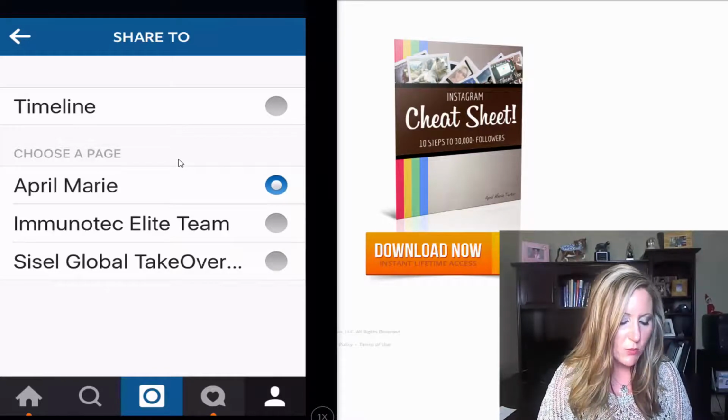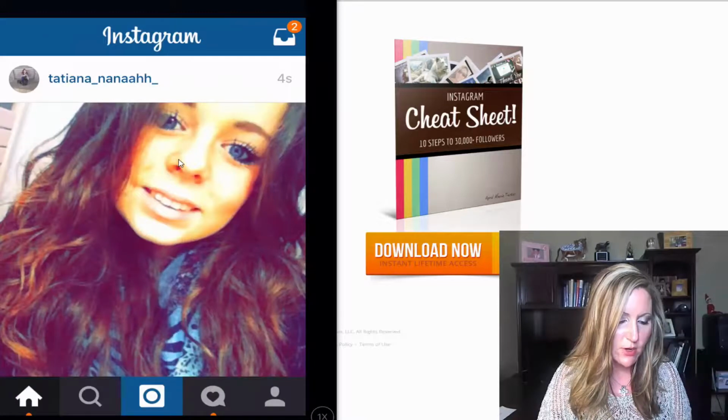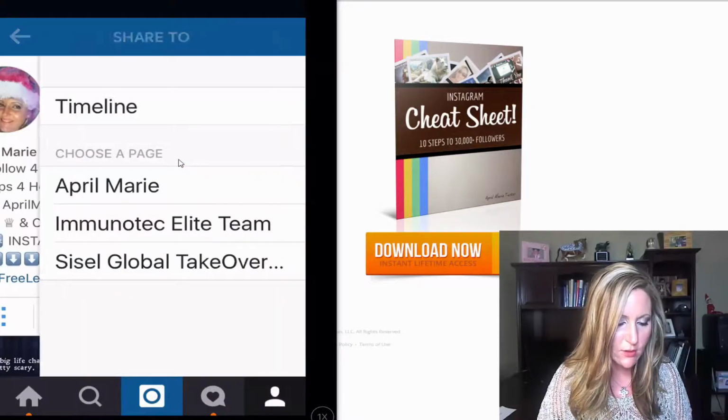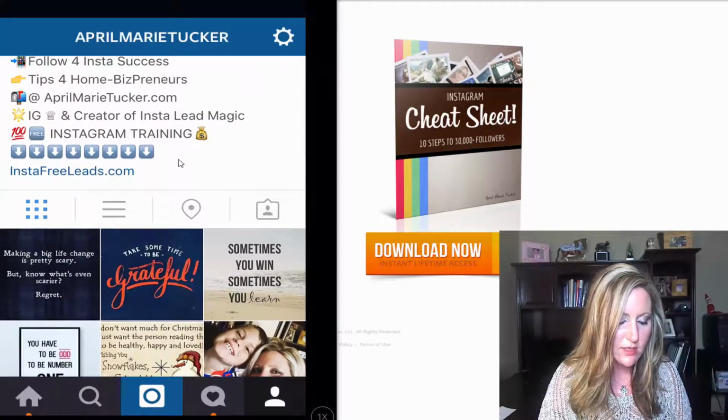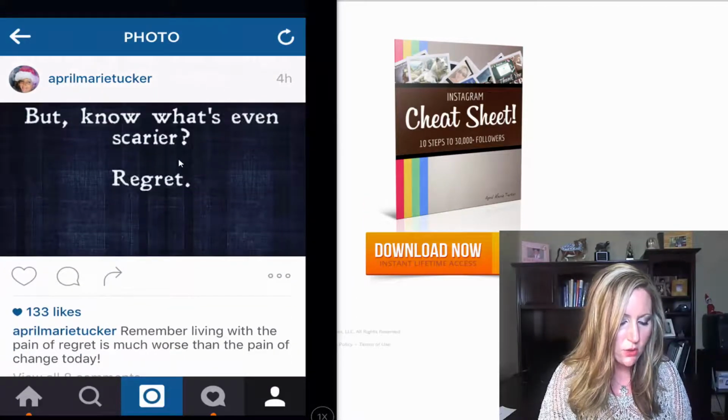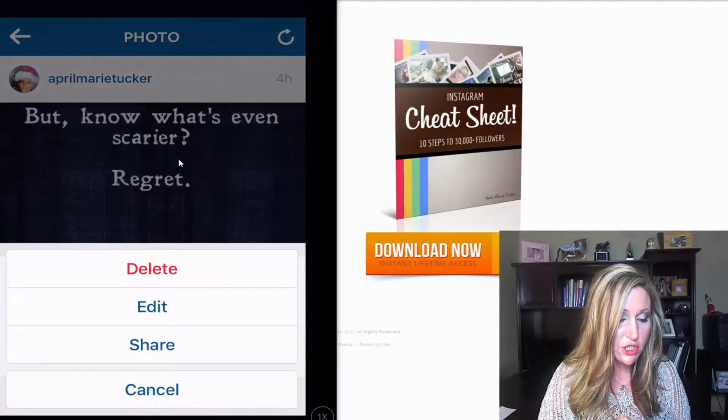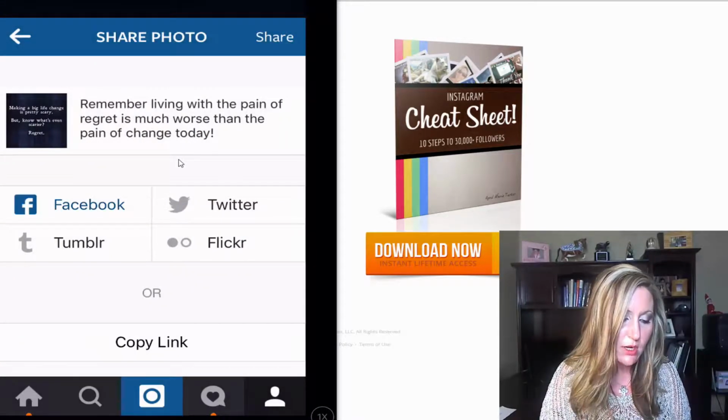Now, we're not going to use If This Then That for Facebook, okay? We're just going to use this. Basically, when you click the share button here, you will just select Facebook when you're sharing.